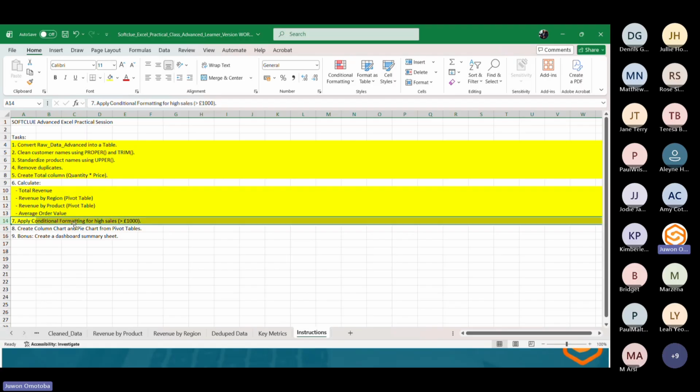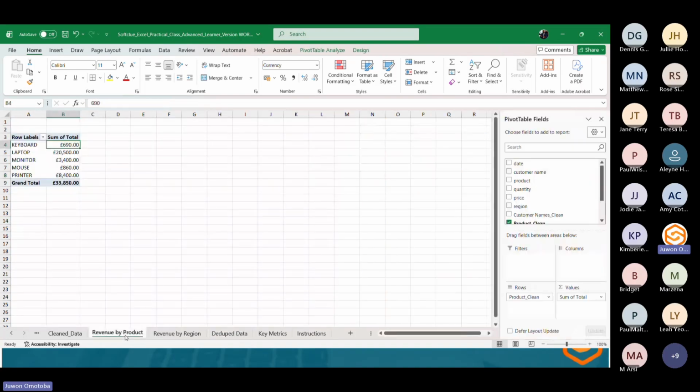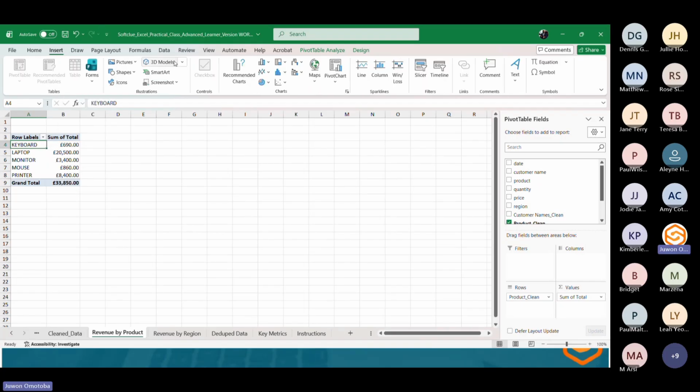Now the next is we'll be creating a column chart from what we have. How do we get this result? Very easy. So from here, we can just select and create a column chart by clicking on insert, and you would see the charts group.